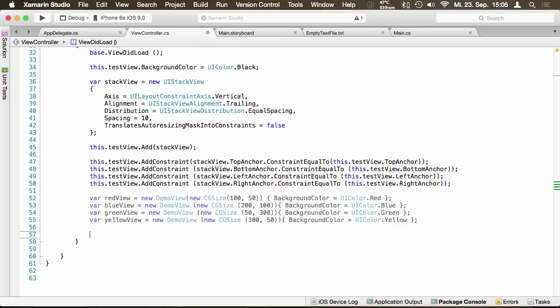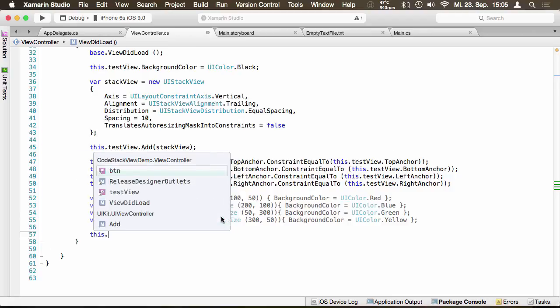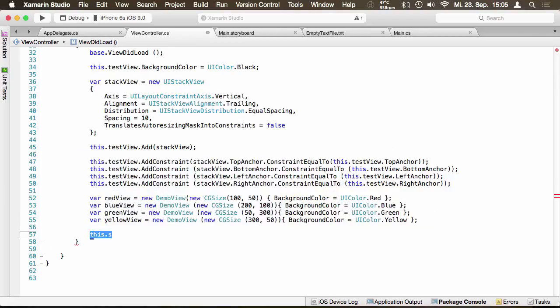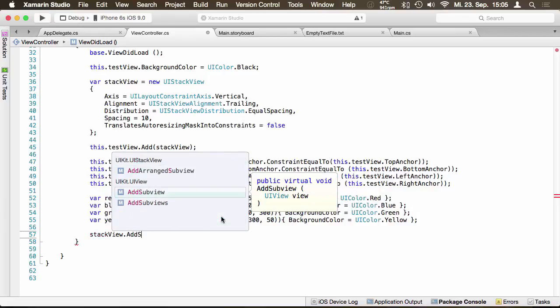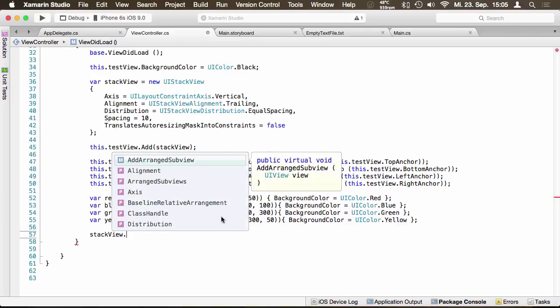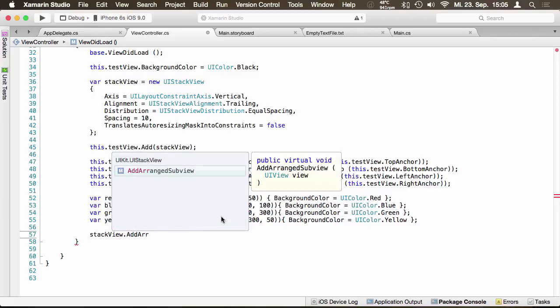Now we want to add these to our stack view. Not this dot, it's just our stack view. And stackView.addSubview. No, hang on a second. Remember, stack view is a UIView, so it exposes an addSubview method. However, what we want to do here is we want to add these views to the arranged views. We want to make sure that stack view properly takes care of the layout here. So the method that we really want to use here is addArrangedSubview.